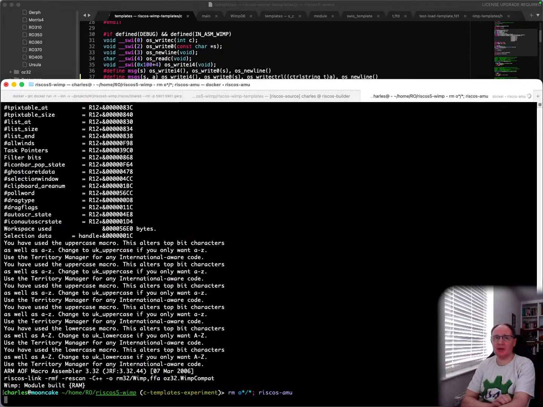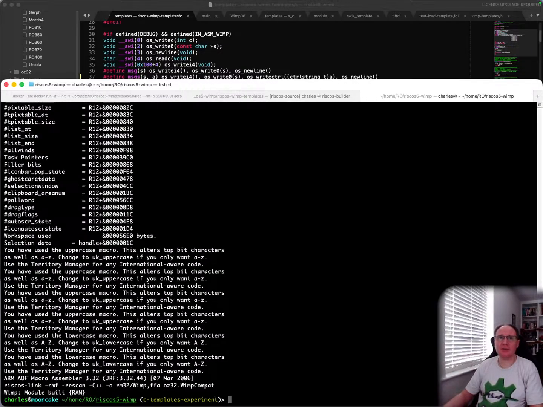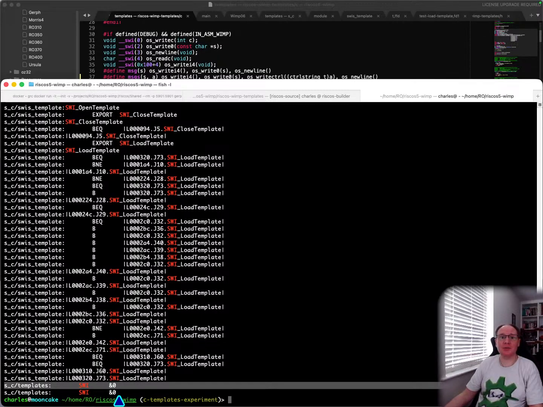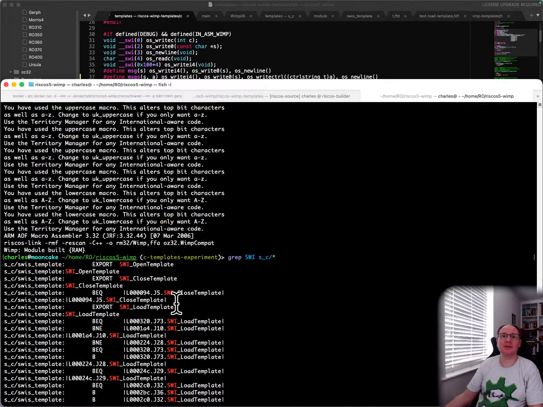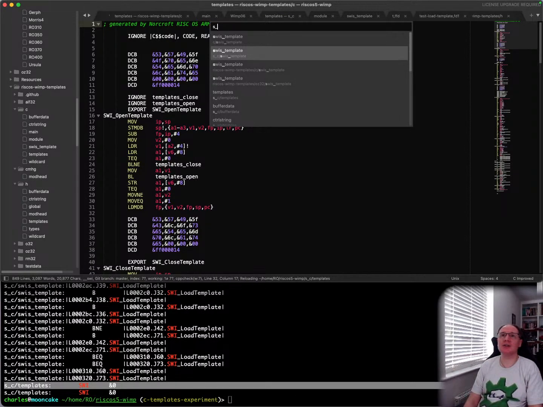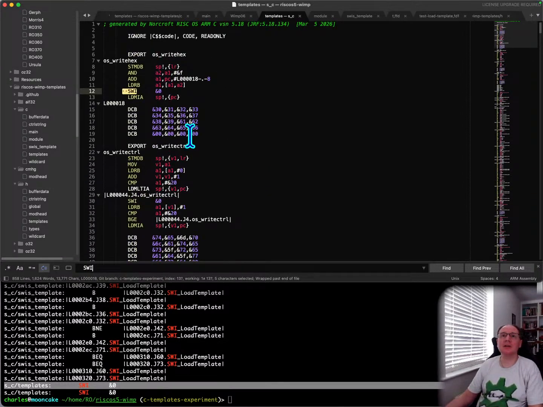RM, delete everything, and then build. And what I'm going to try is just have a quick look inside. So grep for swy in s_c/star. Oh, here we go. Here's some swy calls in templates. Excellent. So let's have a look at that. s_c/templates. See if we've got a swy call in there.